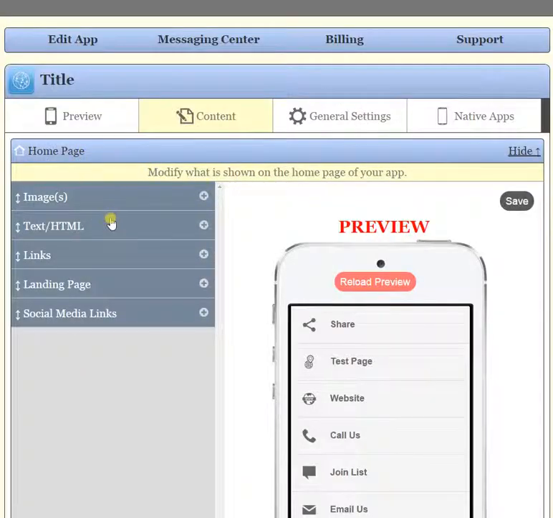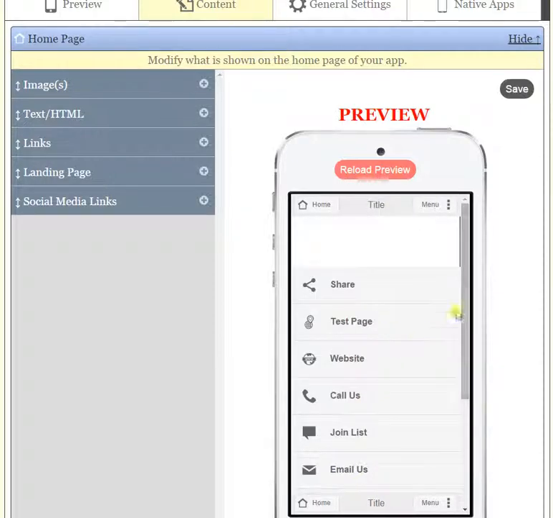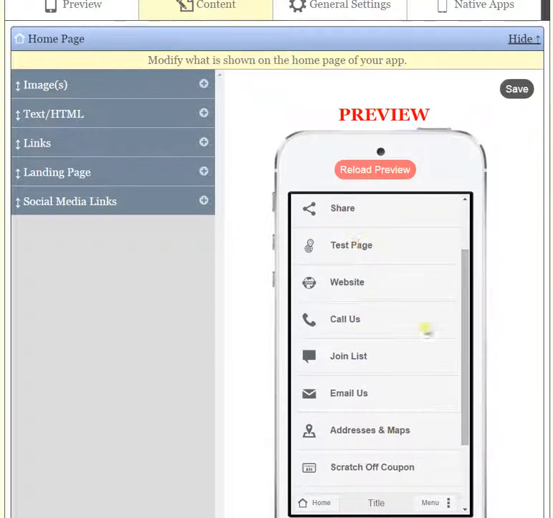So that is content homepage. Just remember that the homepage only has to do with the main page of your app. It doesn't have anything to do with any of the sub pages within the app. And that'll do it.